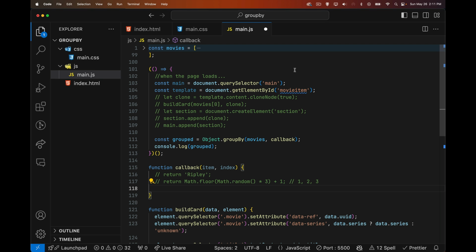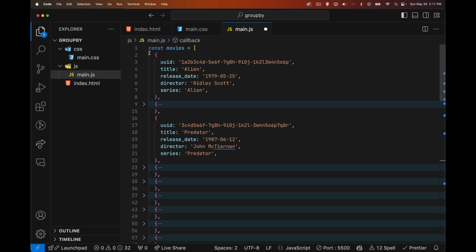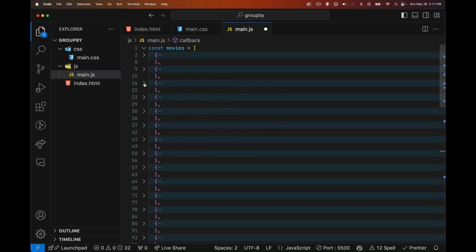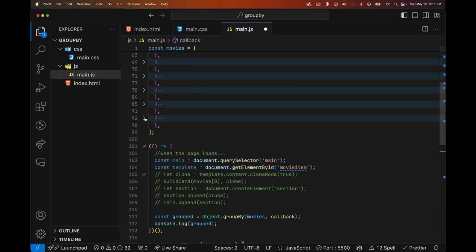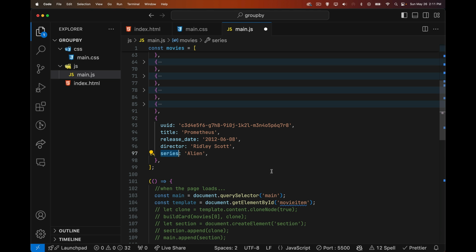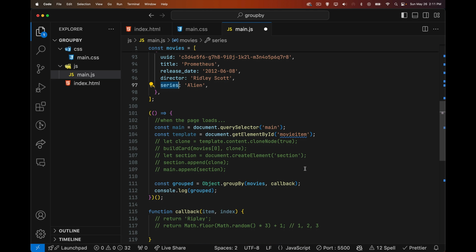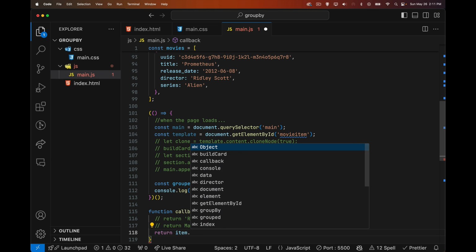So what we want to do inside of here, let's go down to the very bottom one so we can look at it at the same time as our other code. In the last item, right here, this property series, that is what we want to use as the key. So each time GroupBy calls the callback function, we're going to return item.series.